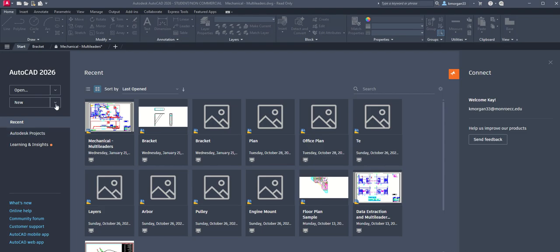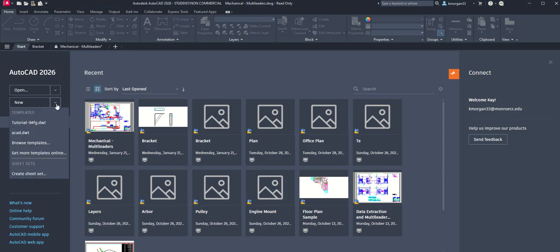Then we are going to get into the new button, which is the new tab. When you drop down, we can see the templates, and we can see the sheet sets. Your template, of course, you can choose a default drawing template. And for us, we are in manufacturing, so we can choose a tutorial imfg.dwt for the template, from here.